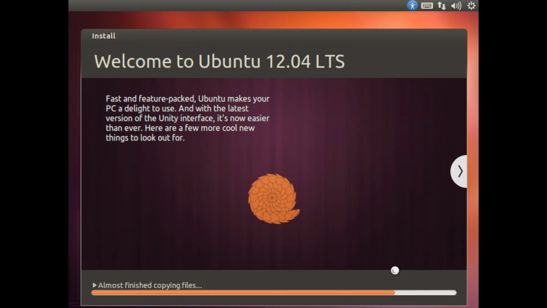All right, so now it's almost done copying files, and I'm just going to give it a bit. I'm going to speed this process up, and add some really cool music. So yeah, see you guys in a bit. Oh, by the way.